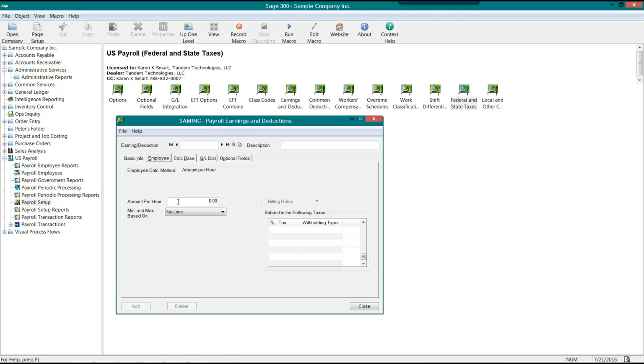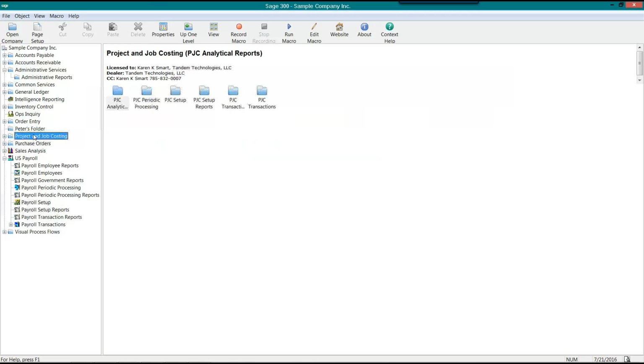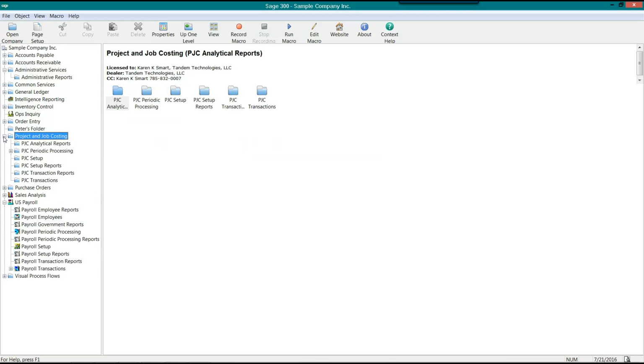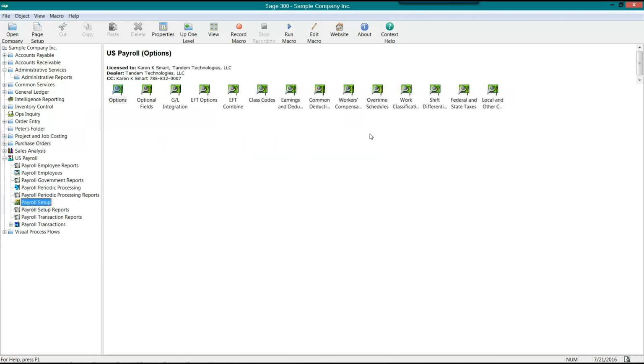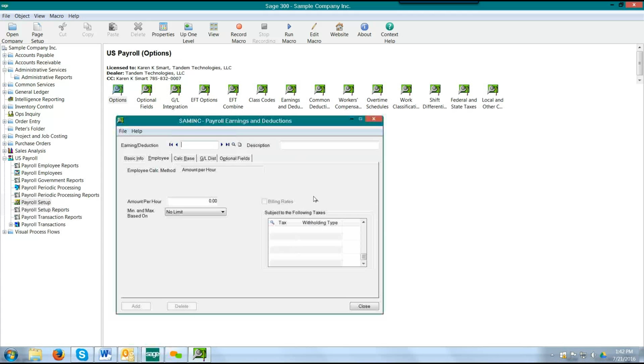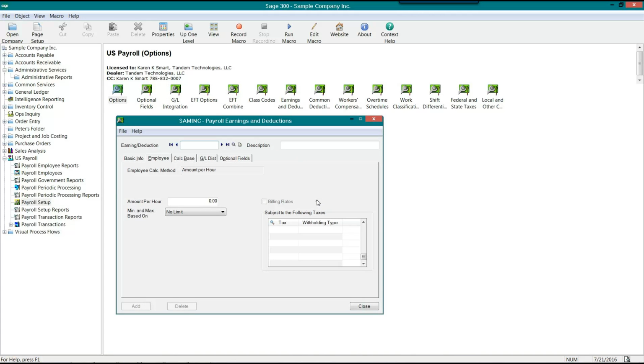So the billing rates, I won't go into a lot of detail on this, but this can be useful when you're using the project and job costing module, which is over here, okay? And if you're not using it, it's probably not something that you're even going to have a choice for if you are setting this up. So the billing rates would only appear here if you're using the project and job costing module.